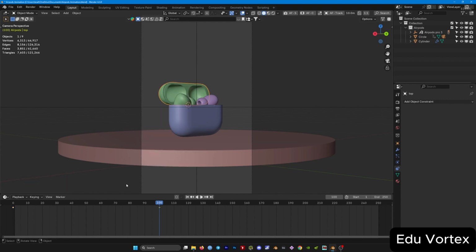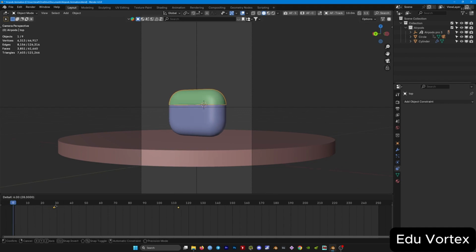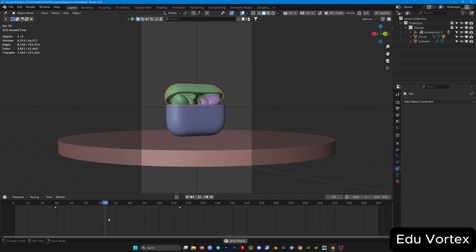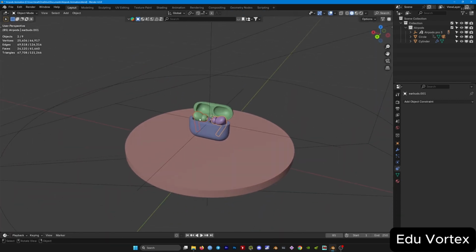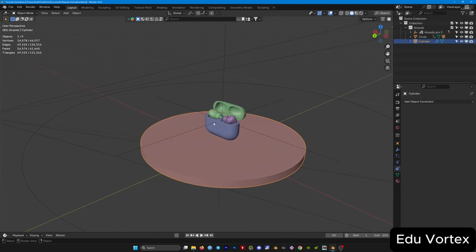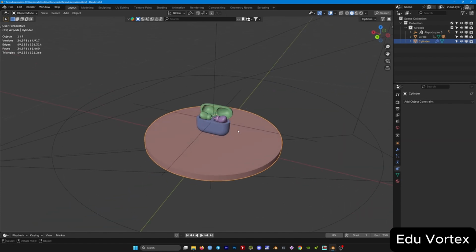Press K, location and rotation. I think this is opening a little too soon. Yeah, I think this looks pretty good. Now that we have a camera rig ready, we have a base ready, and the product animation is there, simple but pretty effective, let's work a bit on the environment.